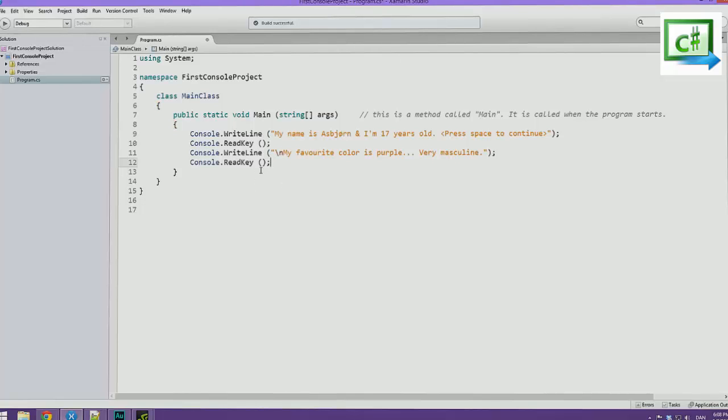And as you can see, I've written out the challenge from the last videos. Let's just quickly go through this. I asked you to print out your name and age, then await some user input, then print out your favorite color, and then again wait some user input. So this is done by first making a console.writeLine saying that my name is Asbjørn and I am 17 years old. Then I'm just telling the user here to press the spacebar to continue. Then I'm awaiting for a key. This can be any key, but it looks prettier with the spacebar.